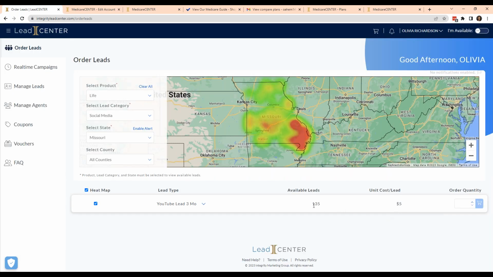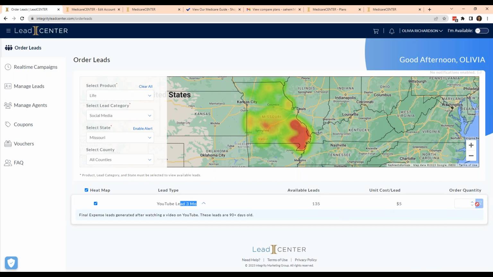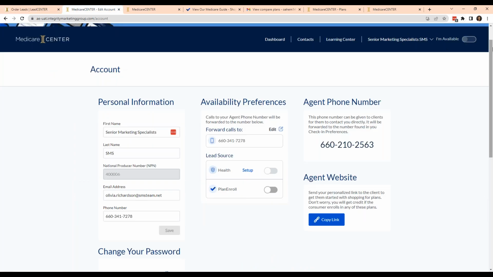So like I can go ahead and buy these leads. There looks like there's 135 leads available. They're YouTube leads. I can go ahead and buy them $5 a pop. So I do have the ability to do that. Or I can go ahead and set up a campaign to where I'm getting real-time incoming phone leads, internet leads, things like that. What I love about this is that you can see here it says I'm available. That button's the exact same button here as this I'm available button.